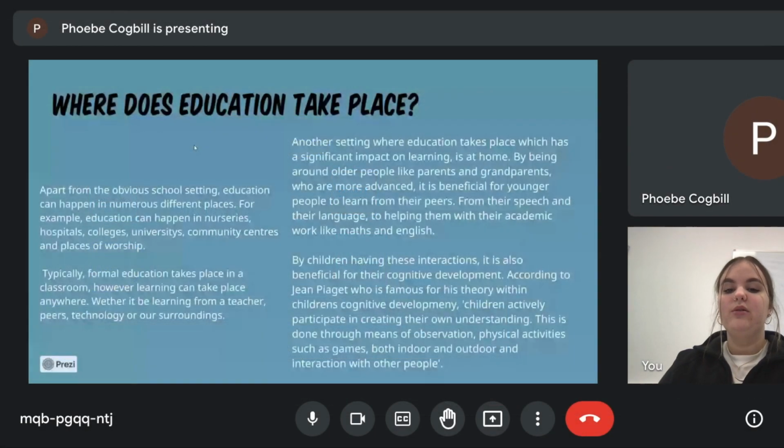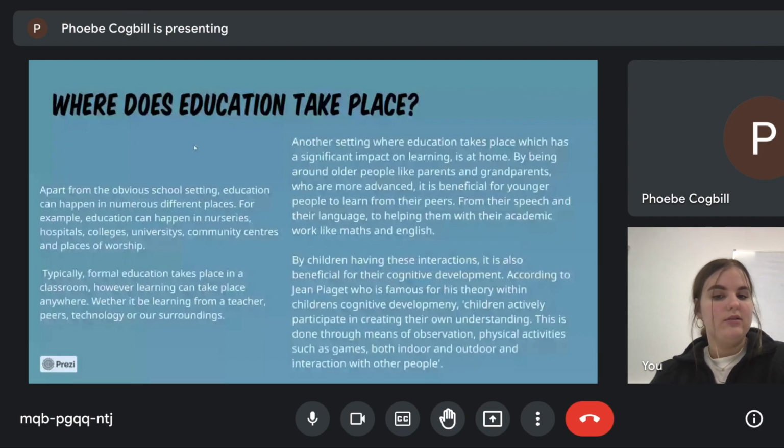Apart from the obvious school setting, education can happen in numerous different places. For example, education can happen in nurseries, hospitals, colleges, universities, community centres and places of worship. Typically, formal education takes place in a classroom, however learning can take place anywhere, whether it be learning from a teacher, peers, technology or our surroundings.